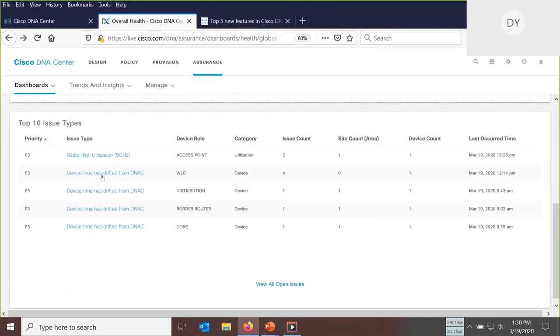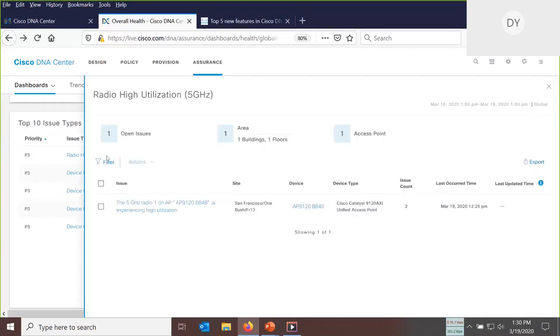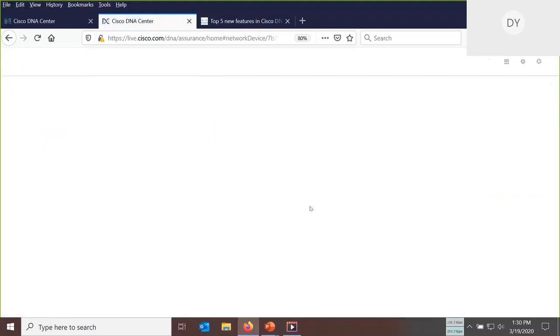We've got device time that's drifted, and that can happen when your WAN connection is slow, which obviously right now with everyone across the United States working from home is going to happen. But this one says radio high utilization. So let's click on that and look at what that tells us. That tells us that this particular access point has high utilization. So I can click on that and go look at this particular radio and see exactly what's happening.